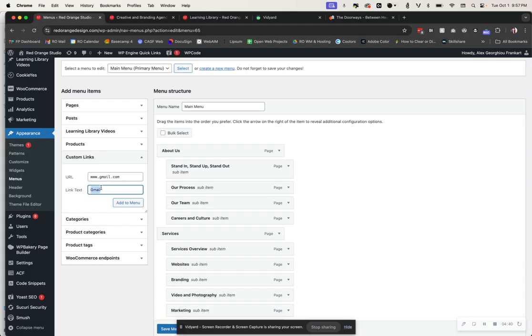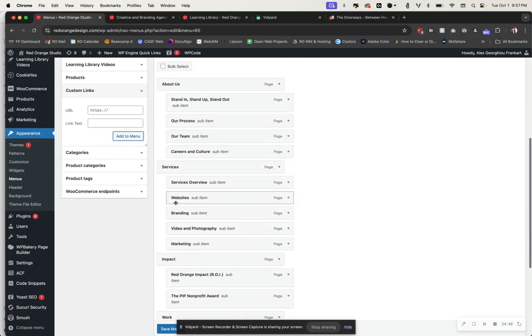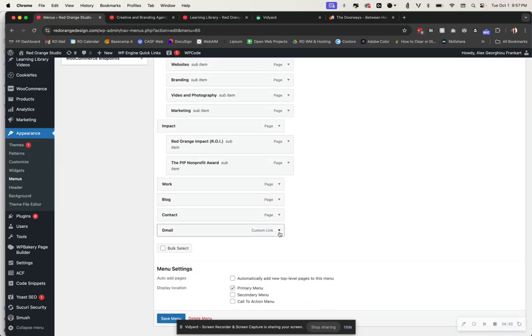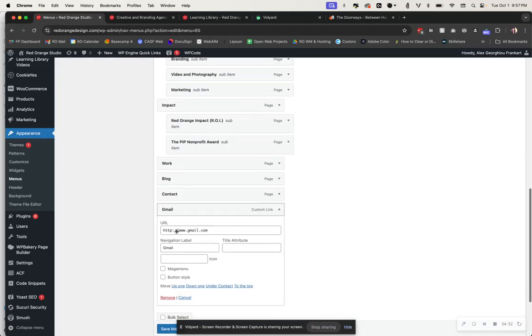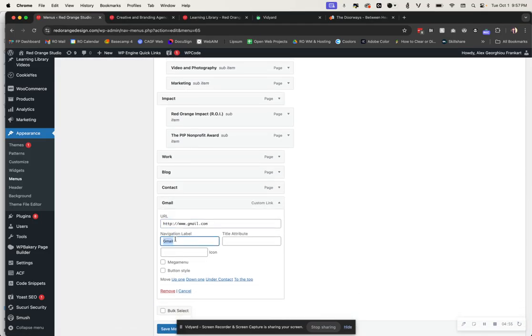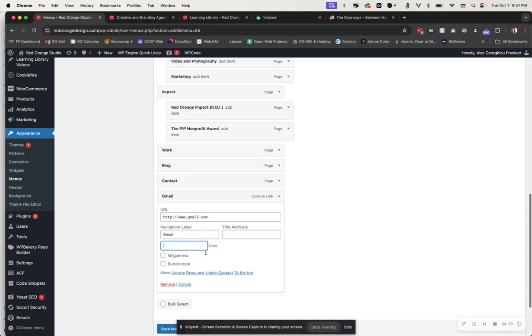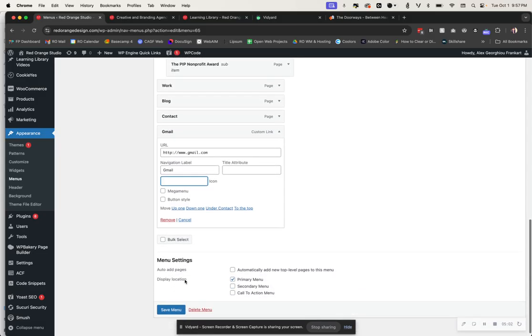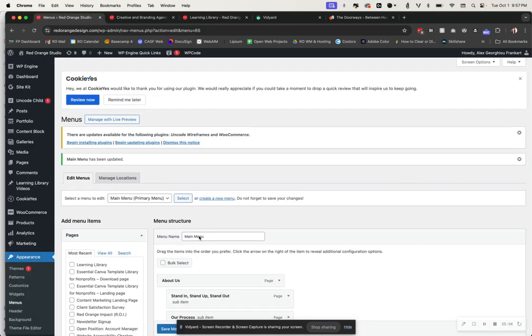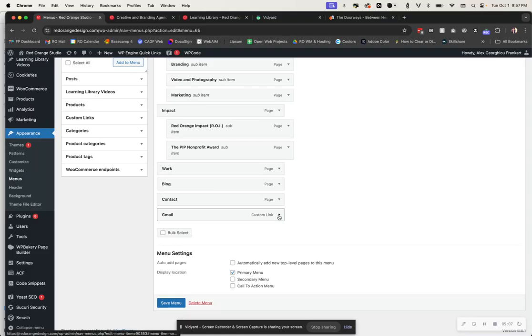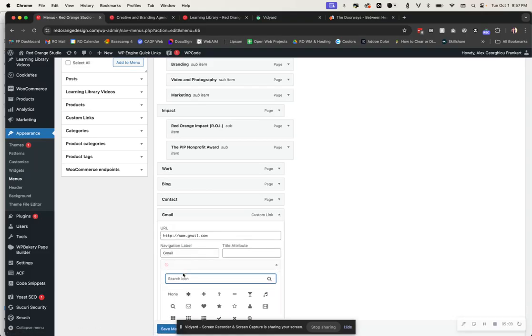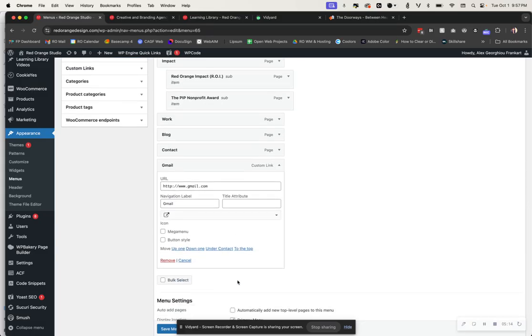That's what I want our navigation title to say, and I'm just going to hit add to menu. Again, it looks like nothing happened, but if I scroll down, now I can see that Gmail option is here. My navigation label is Gmail. I can change that if I want to. My URL is here, and then again, I can add that icon. So weird, but you just have to hit save. Then you're going to go down here and hit Gmail, and you can add that icon, and you can add that external link. That's how you know that you're going off the site.